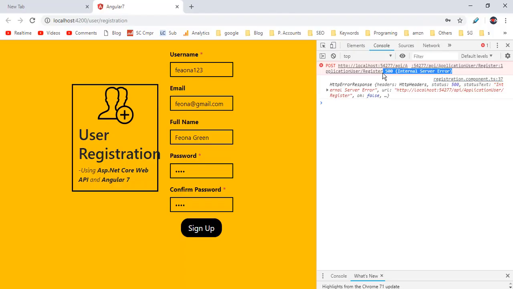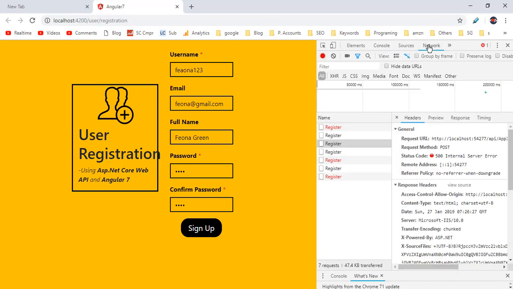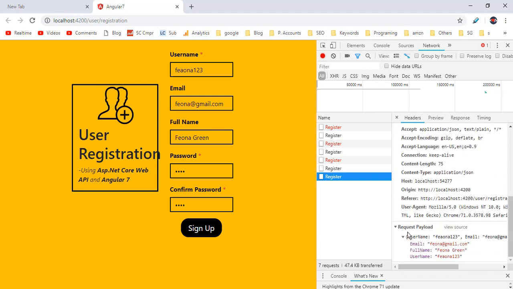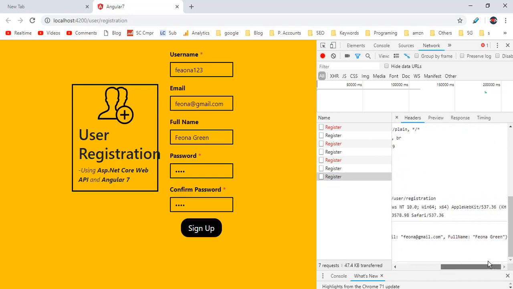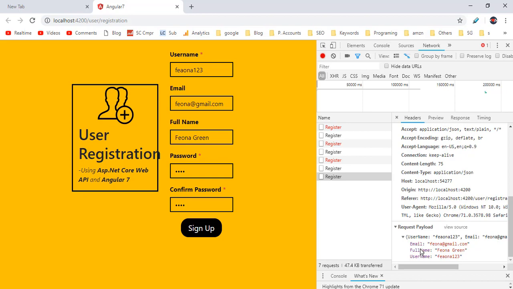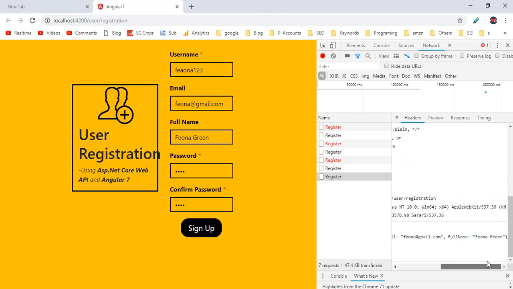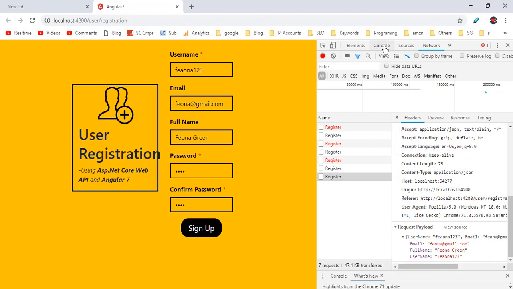Error 500 internal server error means something went wrong inside the web API method. Now let's look at what we have sent from the post request. That you can see inside the network tab here, and click on this last register. So here we have the last post request. Inside this request payload, you can see the object that we have sent through the post request. So inside this we have email, full name, username, but password is not there. So that is the reason for this error.